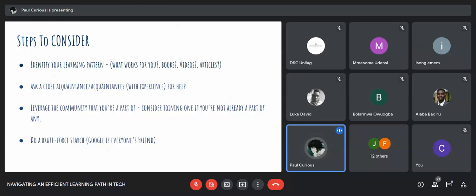So that's the first thing I feel like you should cross off your list. Try and figure out what your learning pattern is. Then the next thing you'd also want to do is to ask a close acquaintance, someone with experience, preferably, for help. So what do I mean?